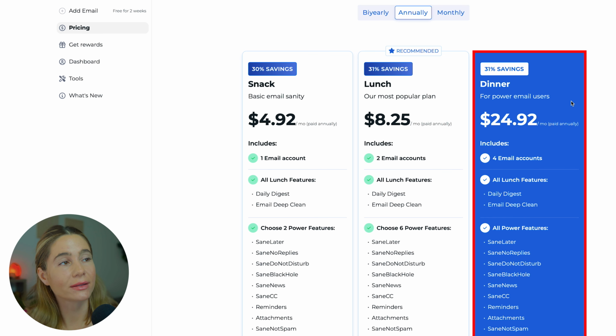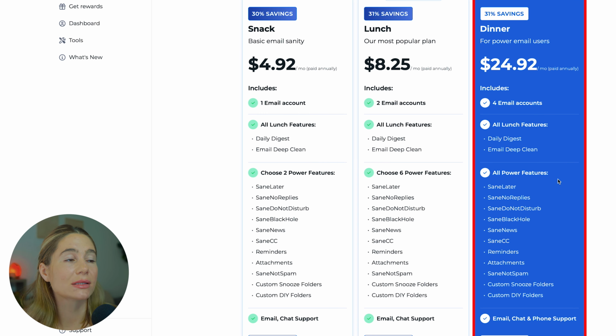Next is the dinner plan. And this is just $24.92 per month billed annually. So you get 4 email accounts, the same lunch features, and then you get all of these power features. So they really do have a plan that fits everybody's needs.